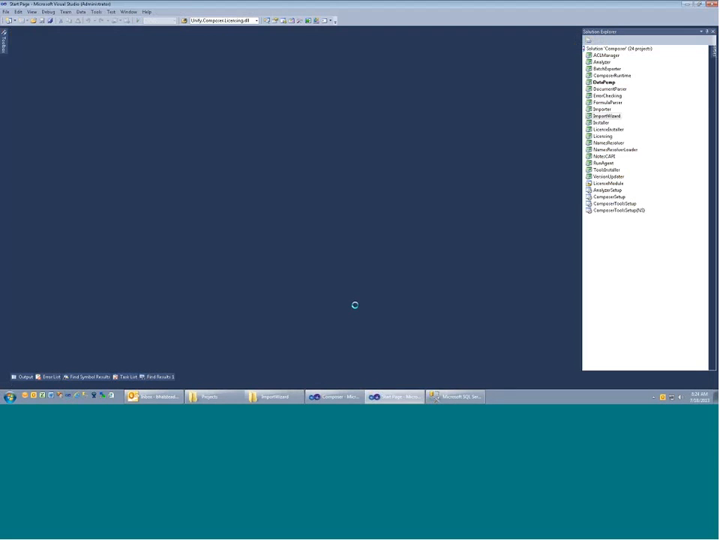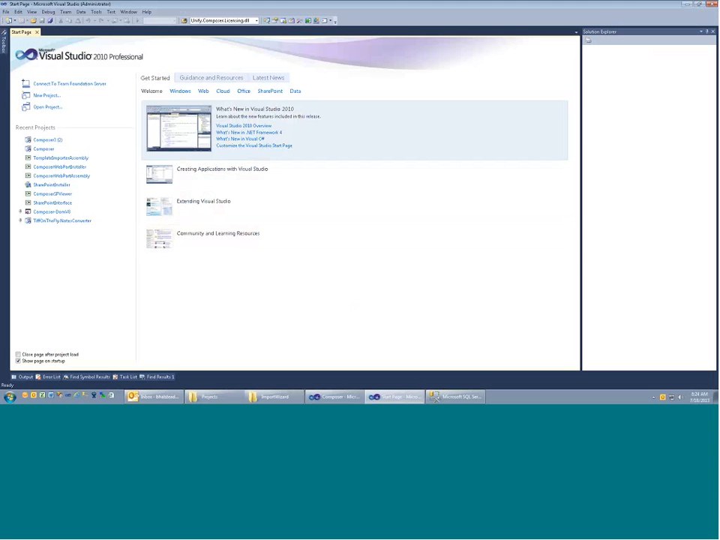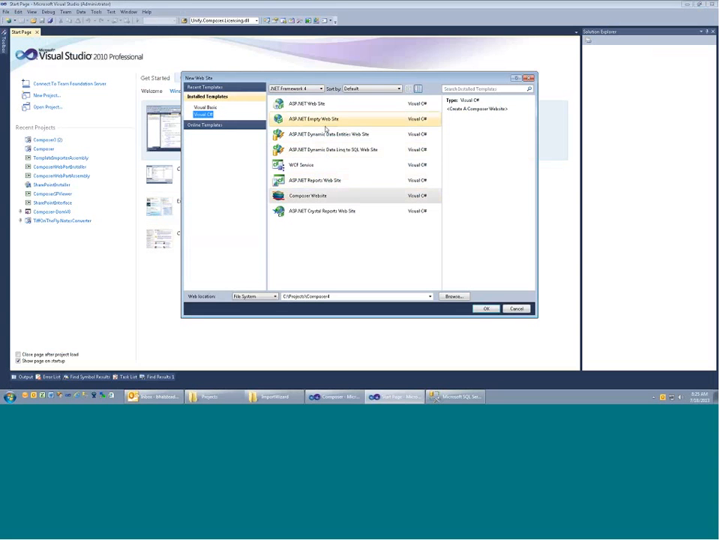So what I'm going to do today is convert what we call our training application, which we use in our training course for Composer for Notes. The way the Composer solution works is it's a Visual Studio project, a website project. When you go to a new website in Visual Studio, you'll see Composer website listed as one of the project templates that you can use to create a new website. So today I'm going to go ahead and create a new website. I'm just going to call it Demo and say OK.